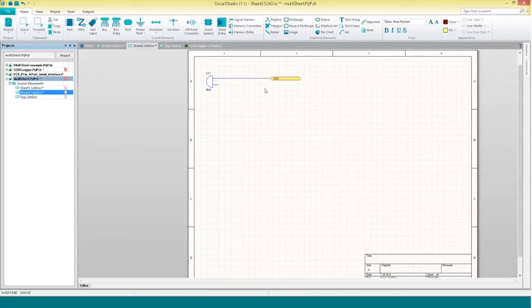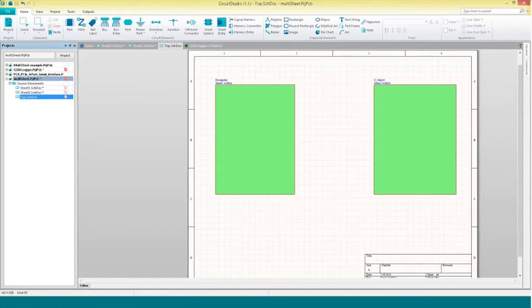And now that I've placed these ports on my sheets, they'll be available to place on my top level sheet as sheet entries. I just click up here in my ribbon on my sheet entry, and I can place these around the outside. Since I'm going to want to connect over to this one on the right, I'll just put it over here.